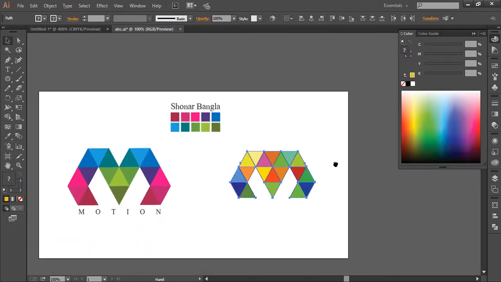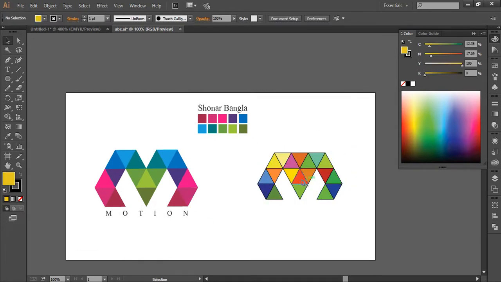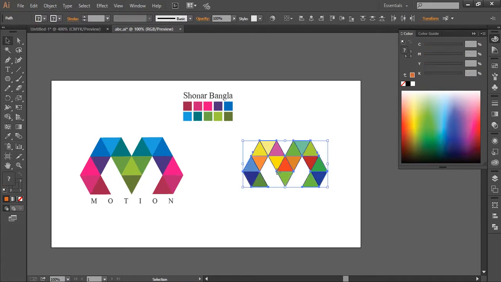Now as we see, after doing all that stuff, we got that design. The only thing left is to select this and delete that out. Now the next thing is to fill up the color.